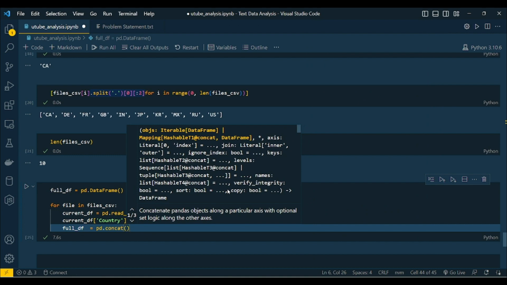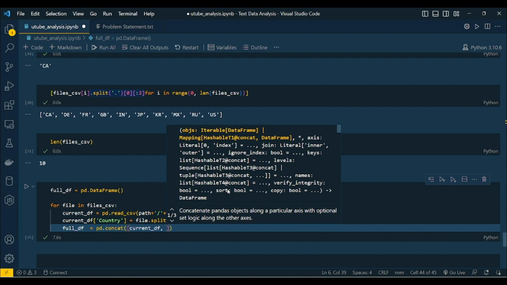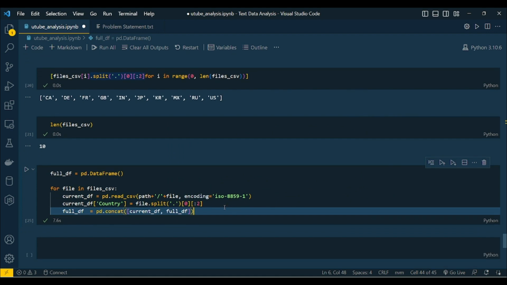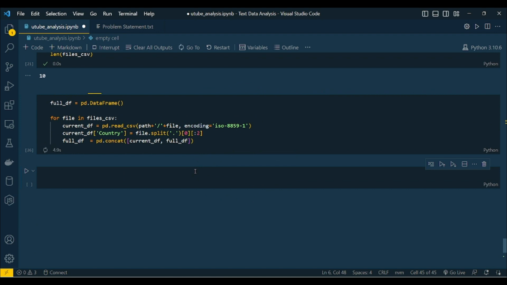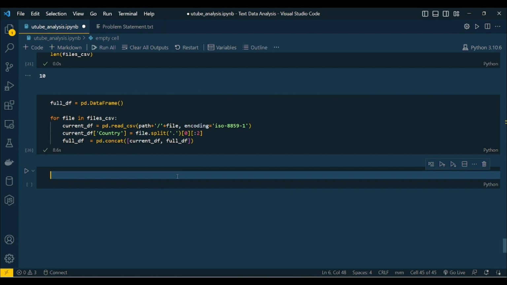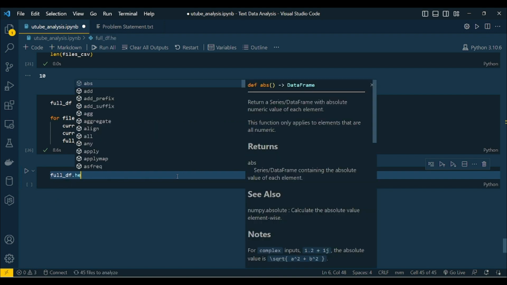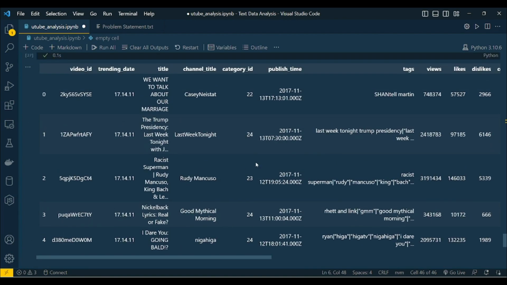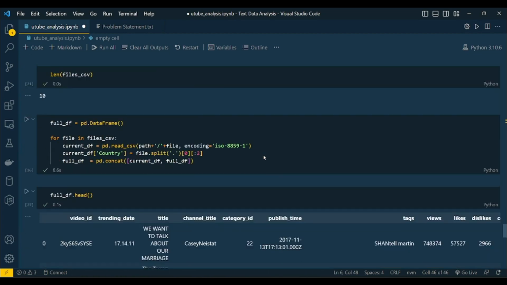We are going to merge current df, the current data frame, and the full data frame. If we run this code, and then display the full data frame with dot head, we will end up getting this data frame, where almost 10 data sets have been merged together.